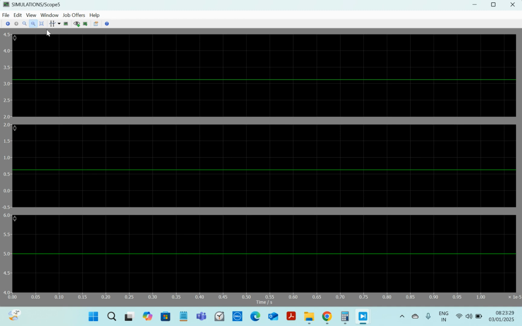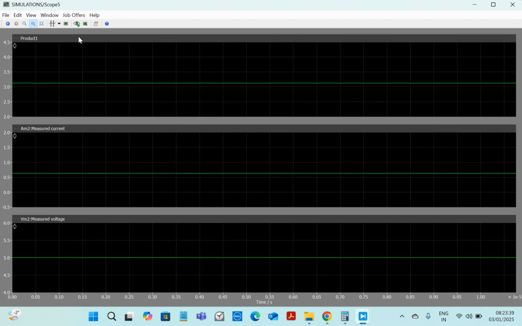Now if we have to attach legends to these plots, what we can do is right click here, and then show legend. Now all of these keep showing this. It shows the measured voltage, measured current, and product. So it basically clarifies which graph represents what.